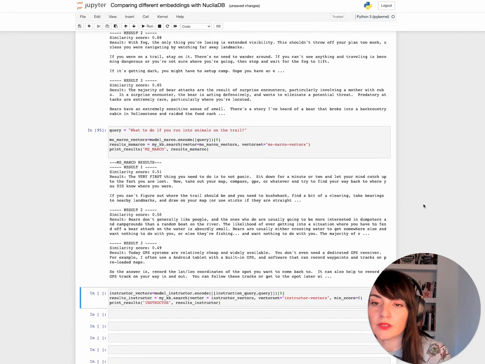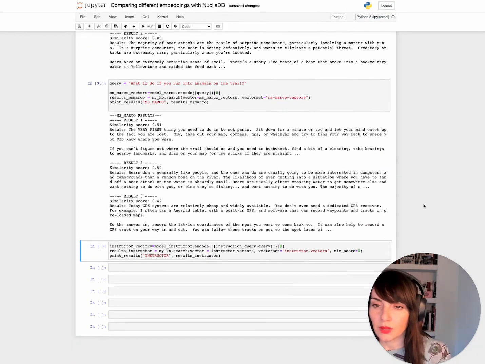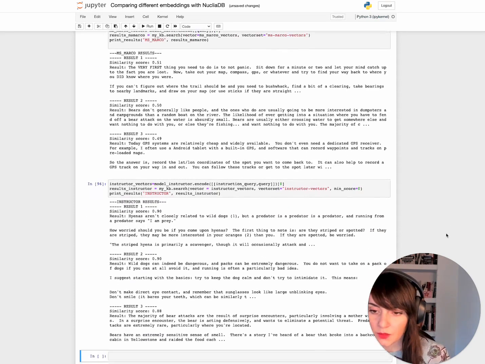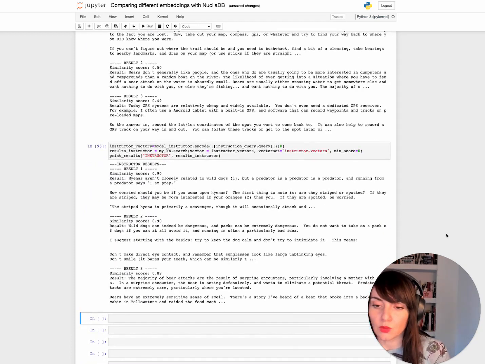And what to do if you run into animals on the trail? With MS Marco, not to panic and sit down. This was related to getting lost. I wouldn't say this is very good. One about GPS and one about birds. So, okay, we got one out of three that is related. But what about the instructor? Okay, one about hyenas, wild dogs, and encounters with bears.